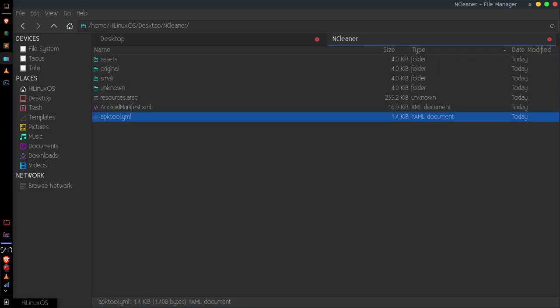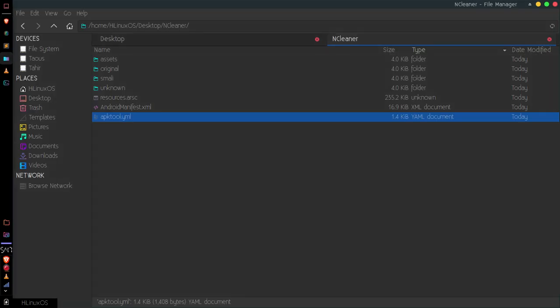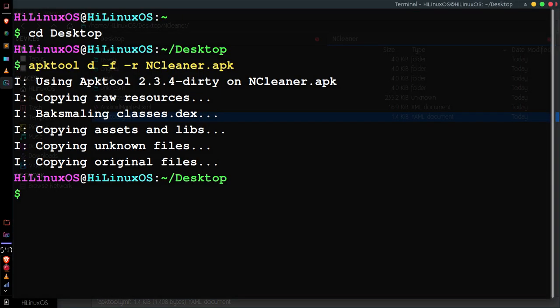Now after making your changes, you can recompile this file. Let's make a simple change. Save our changes. Go back to terminal. Now we need to use apktool b to build, then our file name is NCleaner. Go for output directory and our new file name. Now hit enter.